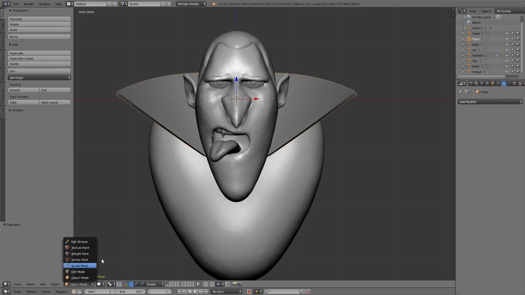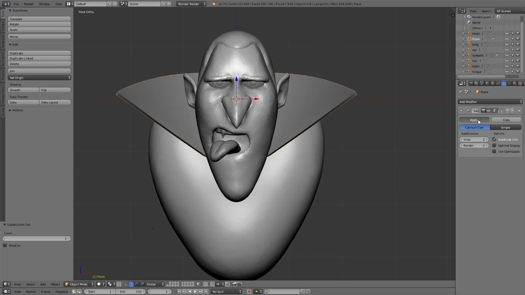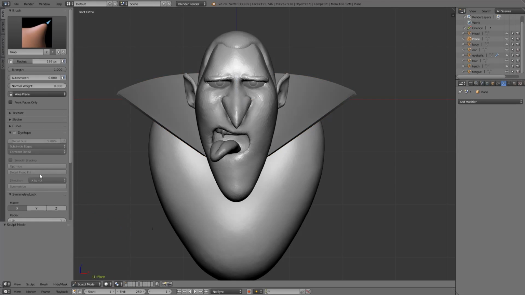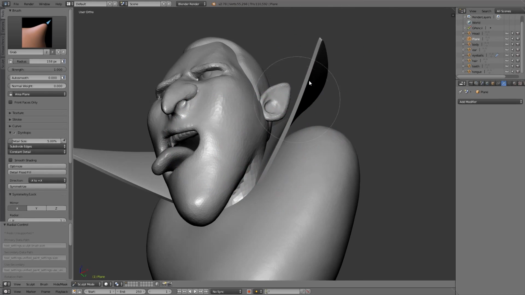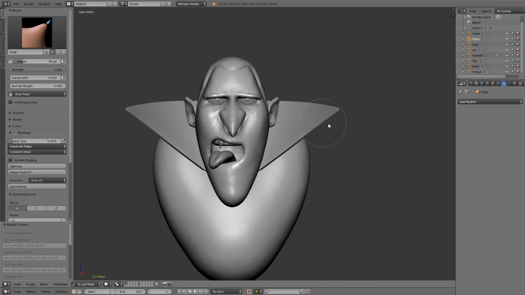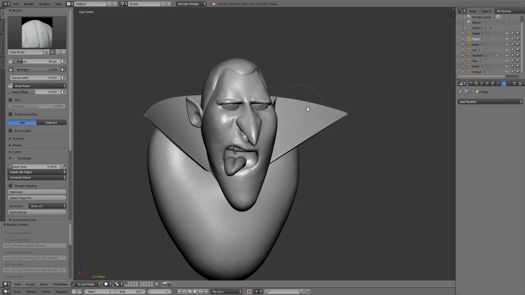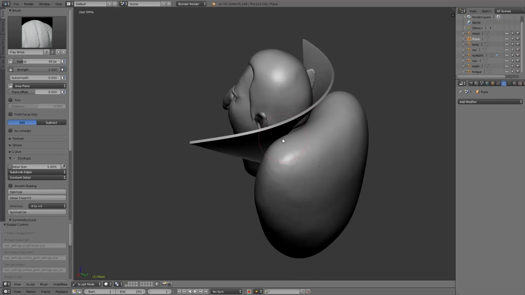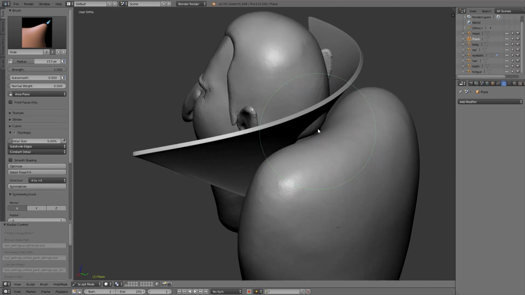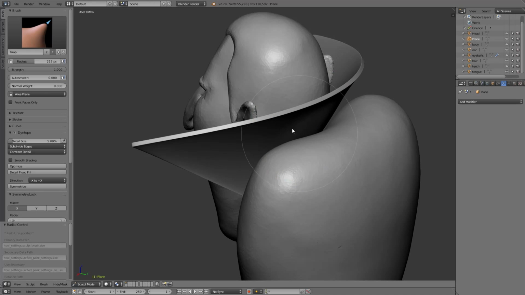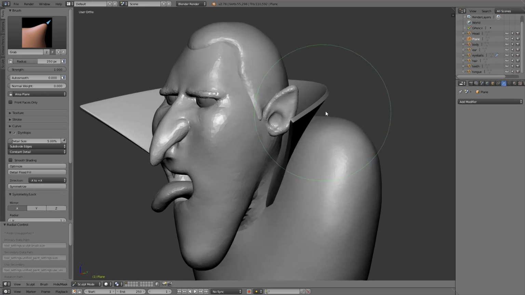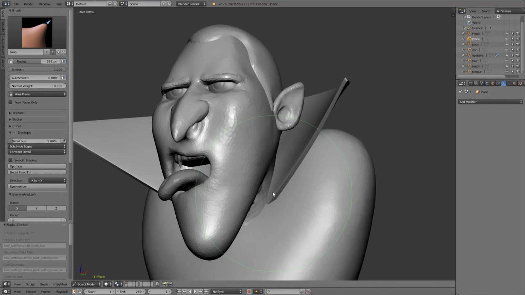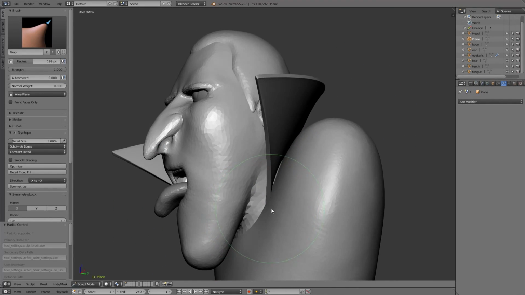Before I jump to the sculpt mode, I just apply the subdivision surface modifier, and again I jump to the sculpt mode and try to tweak some parts. You just use the grab brush so the back of the head is not overlapping with the collar. That's what I mean.